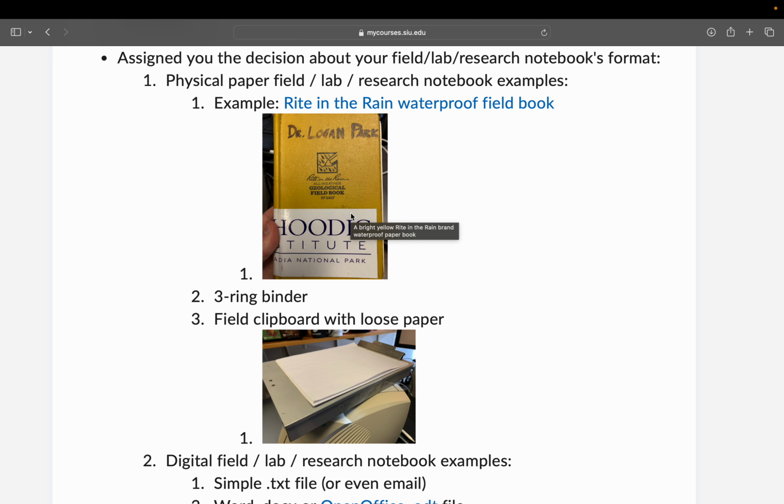For me, write in the rain paper. I'll go for the paper field research notebook. Okay. Yeah, I think I prefer the old school style. Yeah, right on. Okay. For those of us who are old school, think about maybe a three-ring binder.